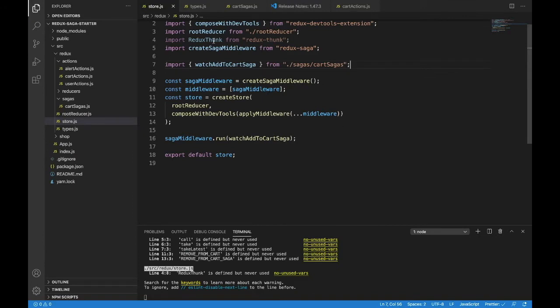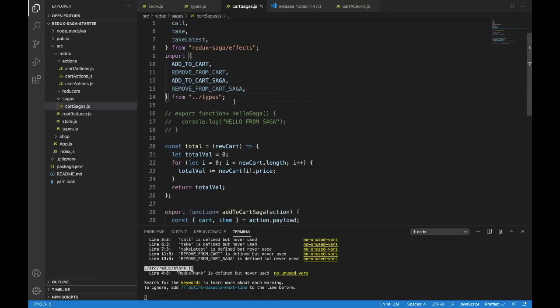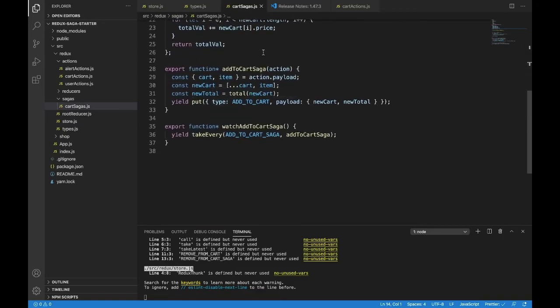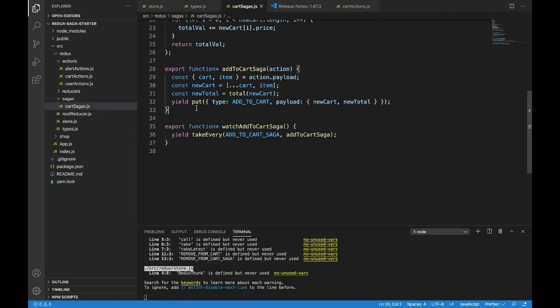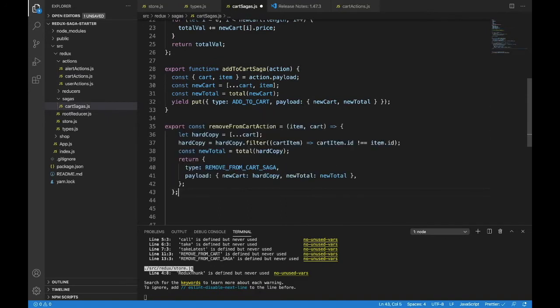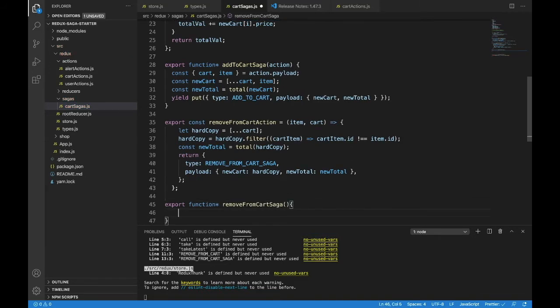There is also the remove from cart saga. Go to cart sagas, go to cart actions, head down to remove from cart action. I want to bring this in before we go to cart sagas, and I'll put it right here. So we have our remove from cart action, and we're going to make our remove from cart saga. So export function with the asterisk, remove from cart saga. There is our generator getting ready right there.